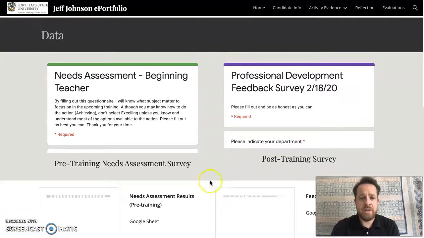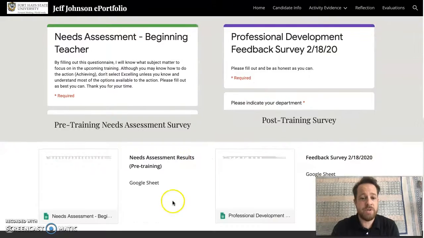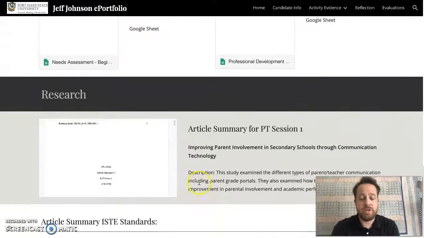And then, of course, I added in some data, which we didn't necessarily have to do, but because it's something I learned as part of the MIT program, I have the Google Forms of how I did it, as well as the results that you see here. And of course, the research for it.